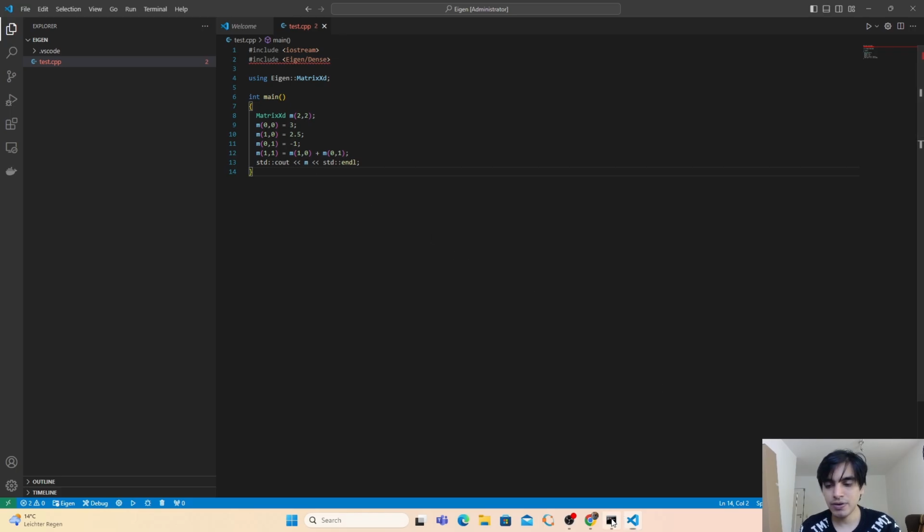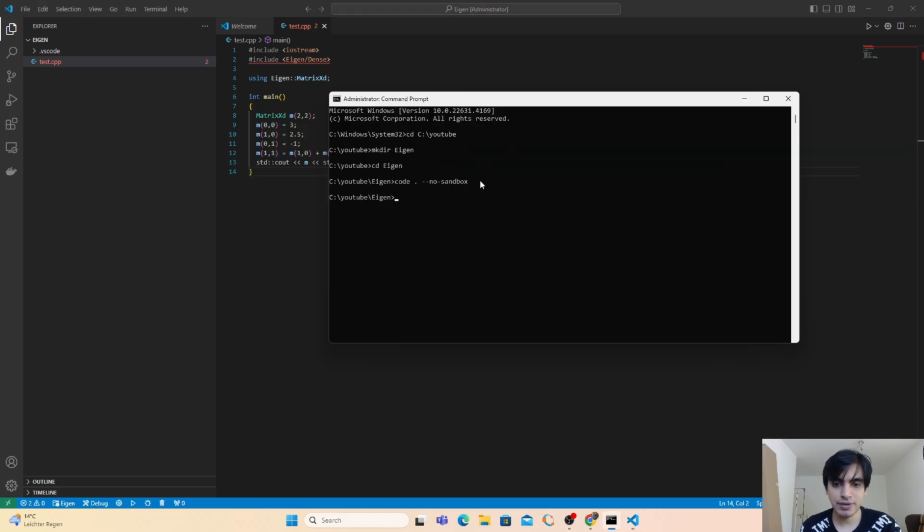And next we are going to compile our program, and for this we are going to use the GCC compiler or the G++ compiler, and you have to type here -I to include the Eigen library. And our Eigen library right now is in the downloads folder.